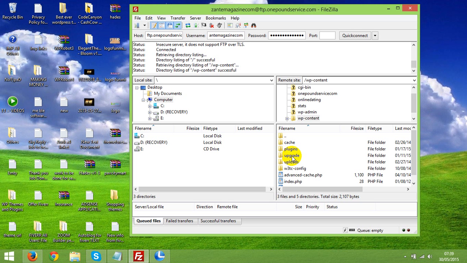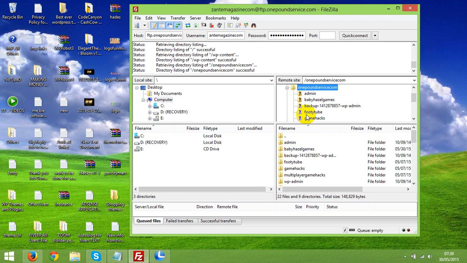In that case, I've gone to onepoundservice.com, and you have themes and plugins. Or let's say I'm just gonna go now, okay, and here we have for example FootyTube. I go to a website with that particular URL. Game hacks, I go to another one. Multiplayer game hacks, and I go to another one, and I got this one, Baby Hazard Games, which is online games. So all of these are different websites. So if I want to go to, for example, Footy Tube, which says in here that it's all about football and stuff, that's one website, so I need to go there.